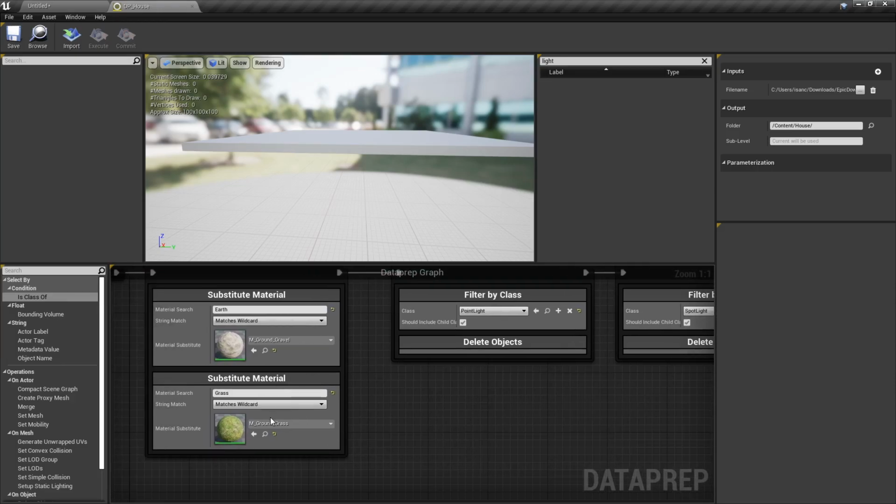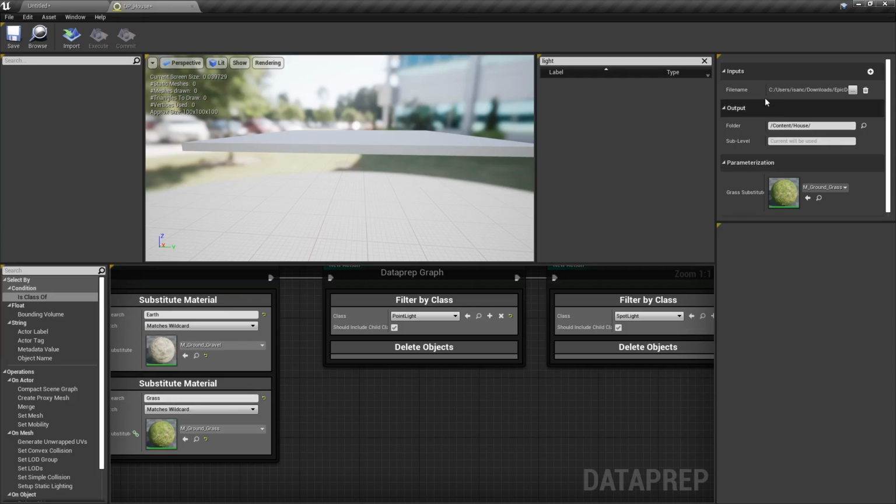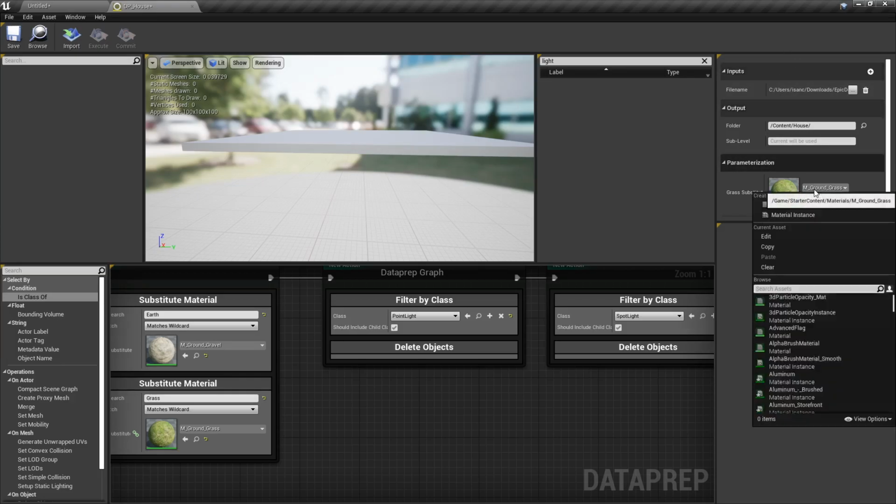Let's say, for example, you wanted to take this material and make it easily editable instead of inside of this graph. Well, we can right click on that, link to parameter, and name it. So we're going to call this the grass substitute, and enter. Now we have this parameter linked over here under parameterization. So if we wanted to have this in more than one spot, or we wanted to make it so your editors or designers can adjust the items in one spot, they're all right here.